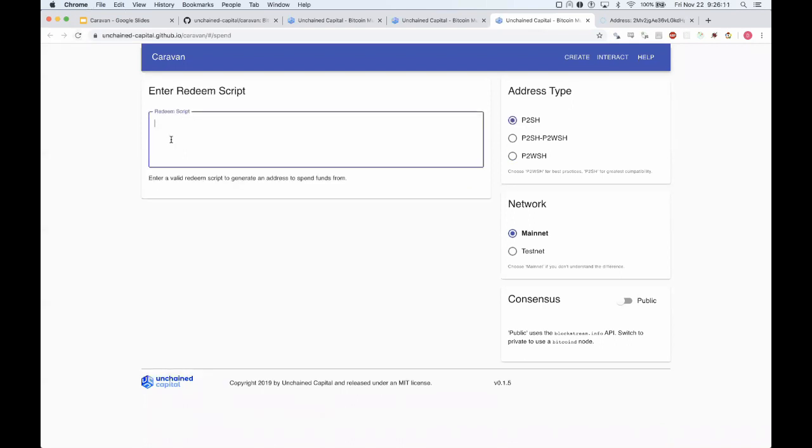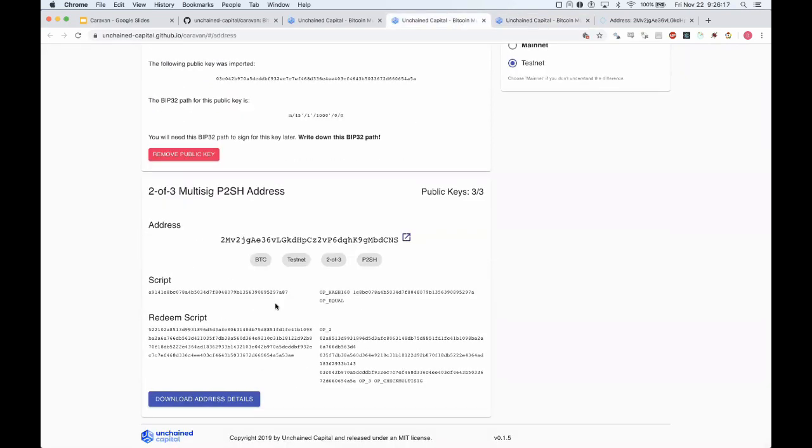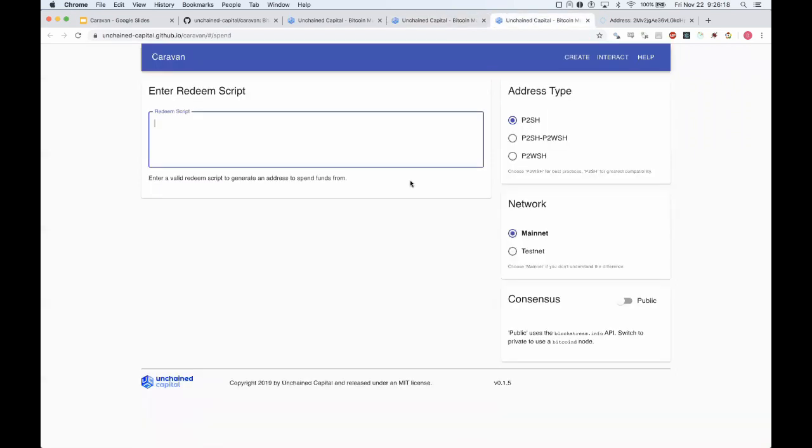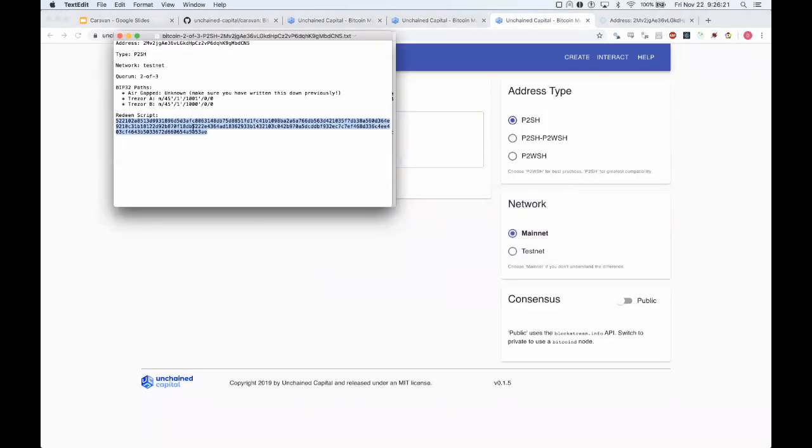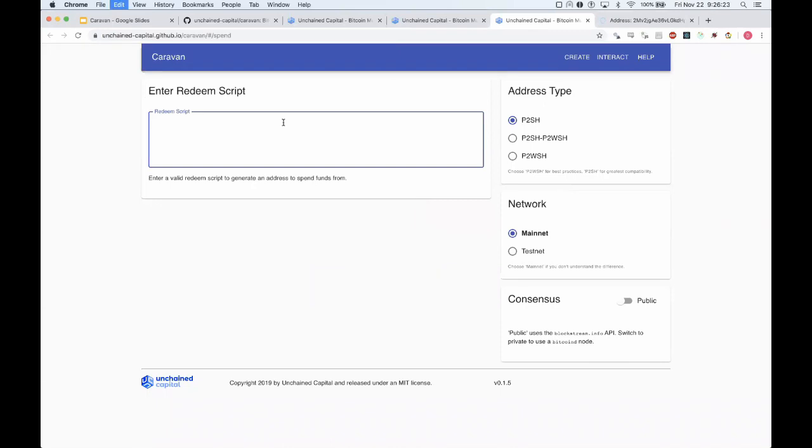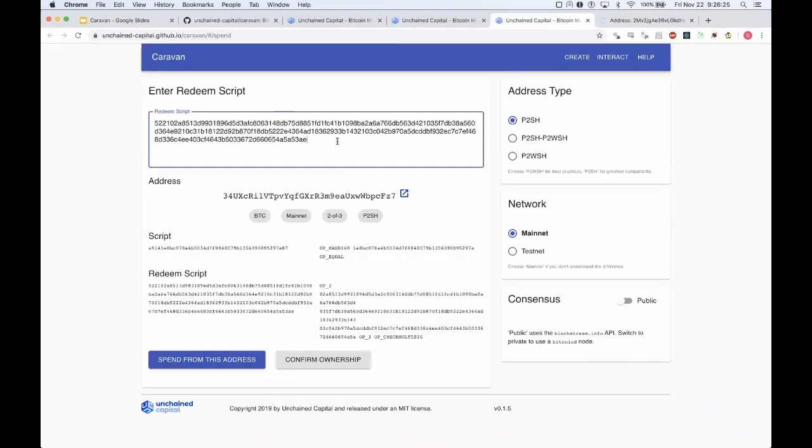So I've already got the keys with me, but the first step, and maybe I'll just start this step over, I need to enter that same redeem script. This is the information that Caravan was displaying for me right here, and that is contained in the file that I downloaded. So let me go ahead and copy it, stash it in here. And just as before, that redeem script corresponds to several different addresses depending on how I choose to interpret it. In this case, I want to stick with P2SH, but I want to choose a testnet address because we're working on testnet today.